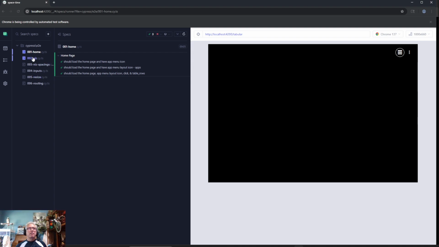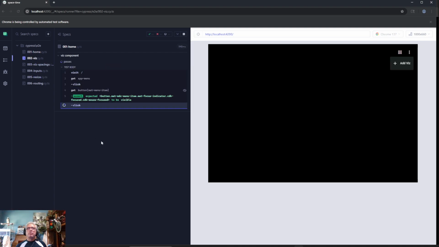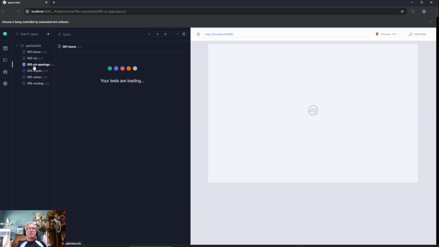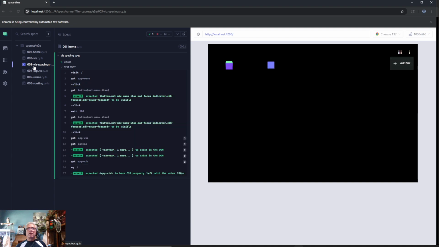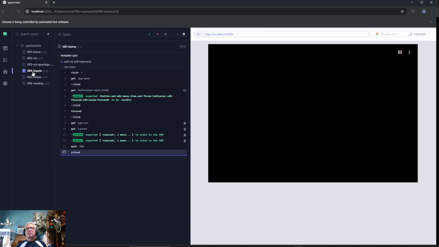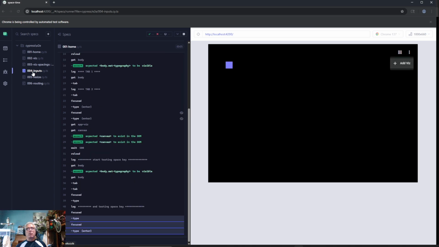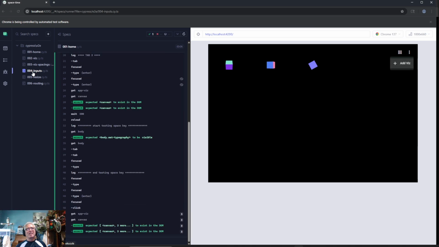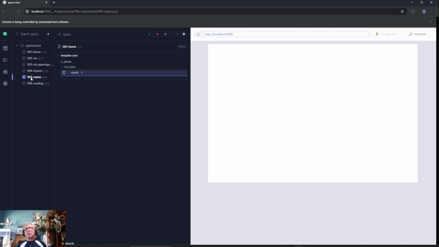Okay, so that passed. This is just checking to see if there is a viz. I guess it would be nice to have a console log right at the top that explains exactly what we're doing. But this just checks the spacing, at least for the very first two visualizations. This one is the inputs, so it checks inputs, the keyboarding. I probably should have called that 004 keyboarding.